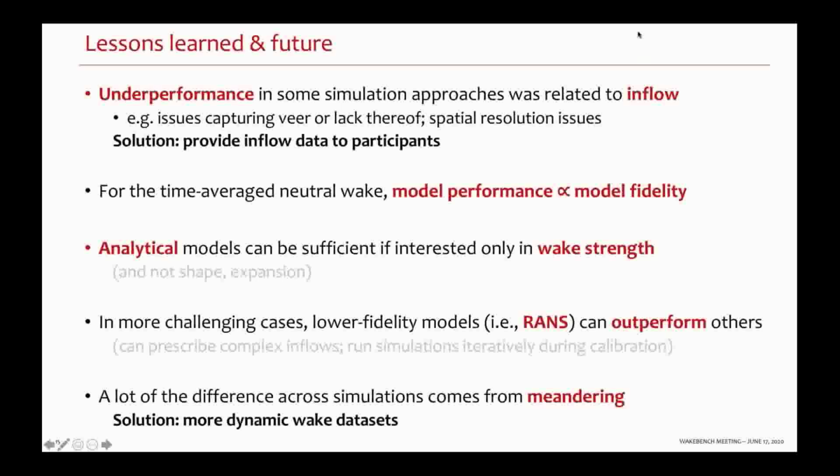So some models had issues capturing veer or lack of veer. There were those spatial resolution issues that I mentioned. And so a solution in the future to really minimize that would be to provide the actual inflow data to participants, so everyone's starting from the exact same point.